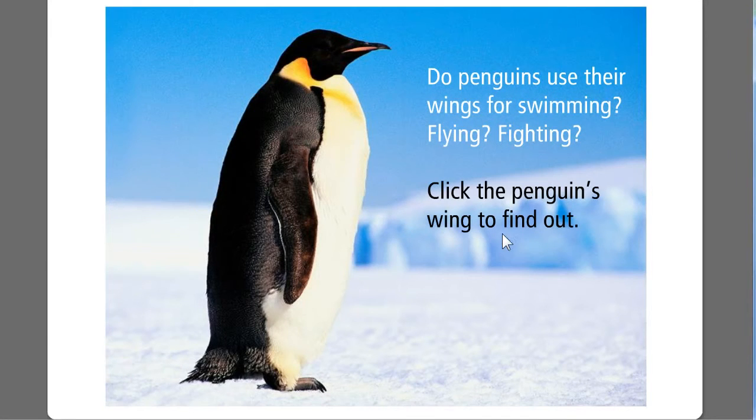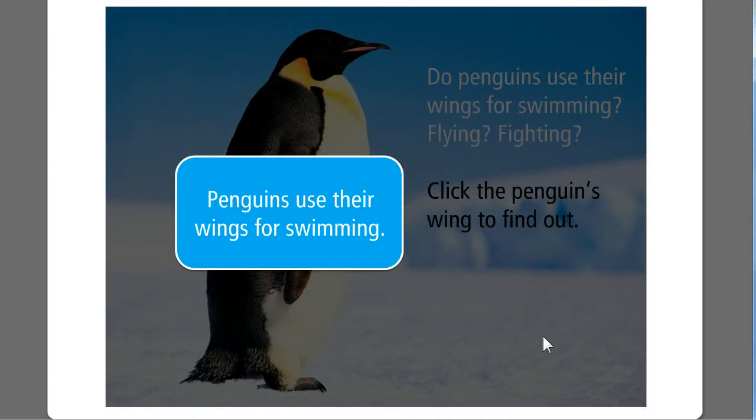I've got a slide here, and you can see that the slide is asking me to click on the penguin's wing to find out the answer to this question. And if I click on the wing, then the slide grays out a little bit and this pop-up box appears and gives me some more information. This is actually done with a couple of separate slides. You just have to think of your slides as layers in one interaction rather than separate slides in a presentation.